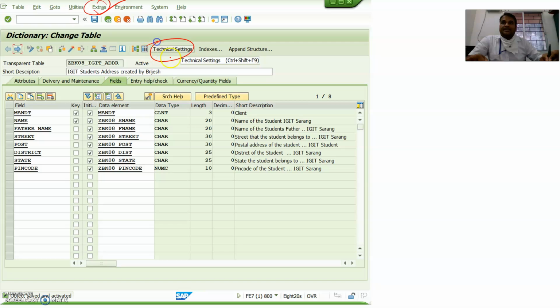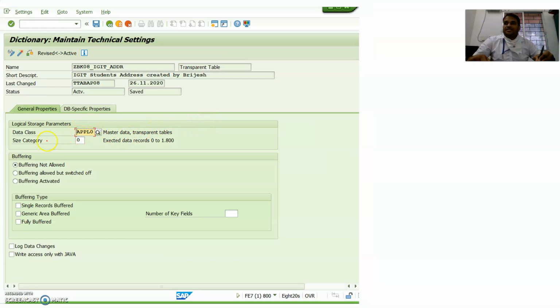So now you have the technical setting. Go for the technical setting. Already we have done it. In the technical setting, your data class is master data and transparent table, and what is the memory size or number of records it will hold. Depending on that, you decide these two. And buffering not allowed, because this is for demo purposes. We will have a lot of transactions, so buffering not allowed is better. It will save time.